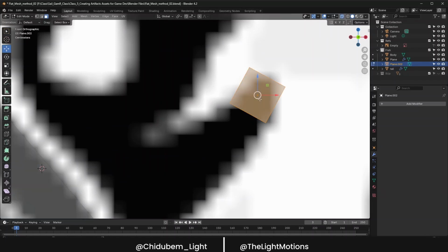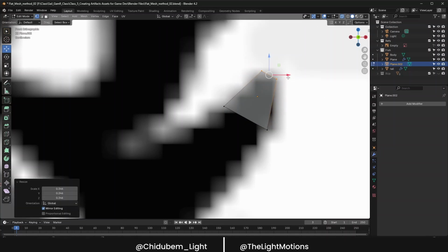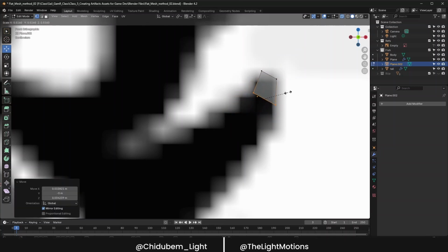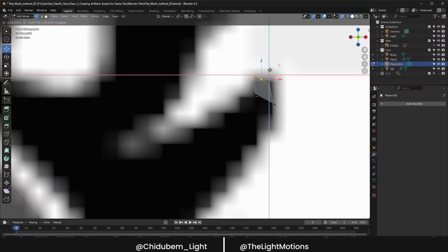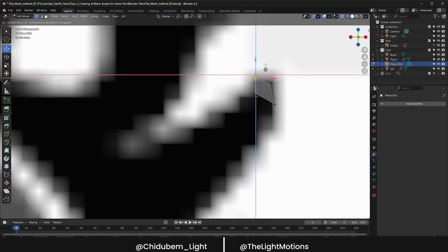Tab to enter into edit mode, but remember to apply your scale before entering into edit mode. Select vertex mode, select these 2 vertices and scale down. Select this other 2 and move up. By now you must have gotten a hang of this. Again, we are just using this plane to trace the contour of our reference.